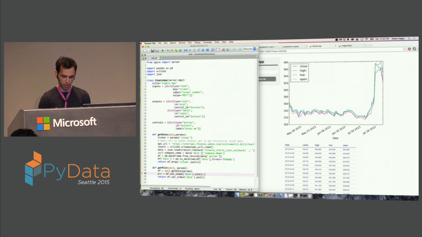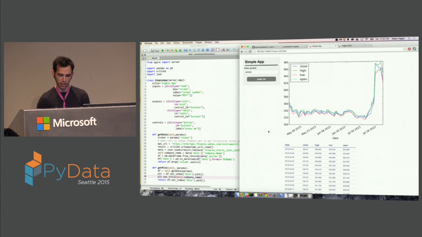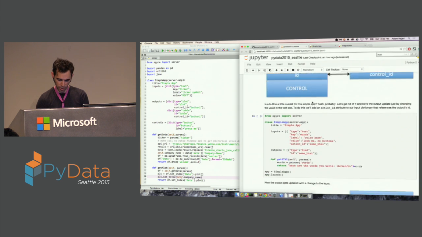You could also, in the same way, have this as an object, and I think it has a set title method. Up here, we define the company name. That was part of what we got back from the API we were hitting. So I think we can just do that to add a title to this. No. So I'll cheat a little bit and see what I actually did.